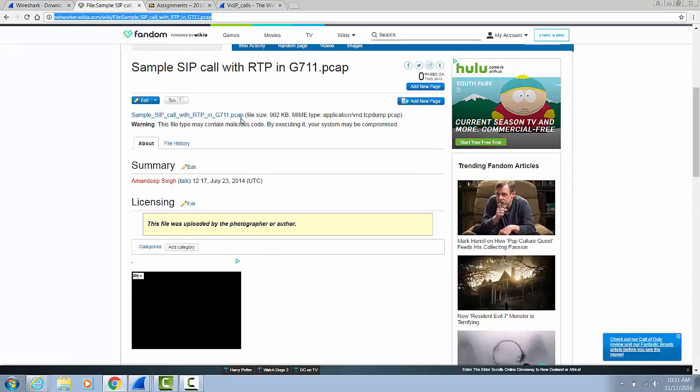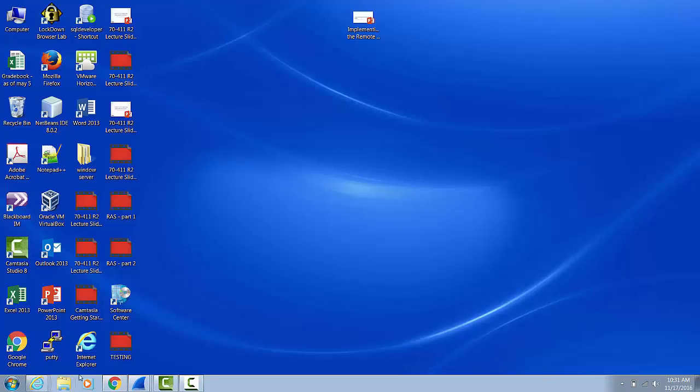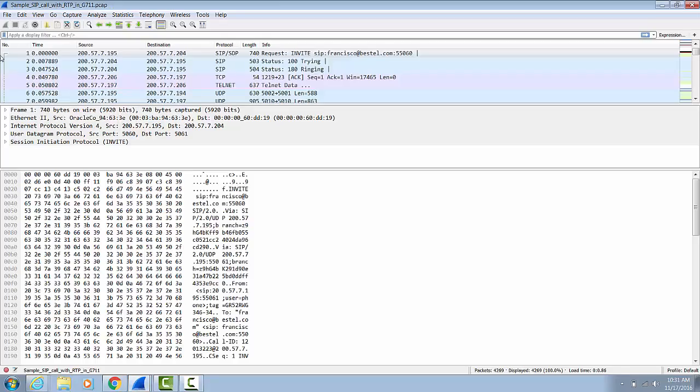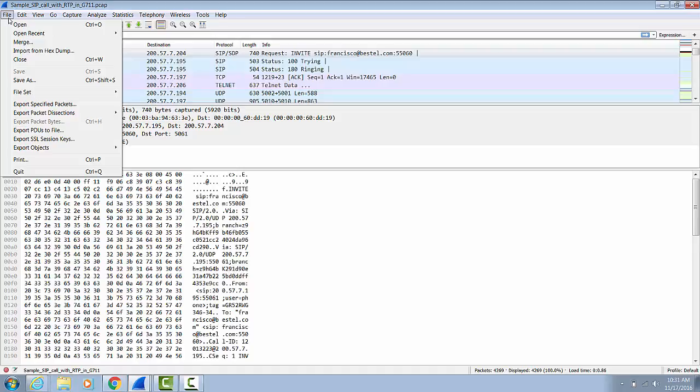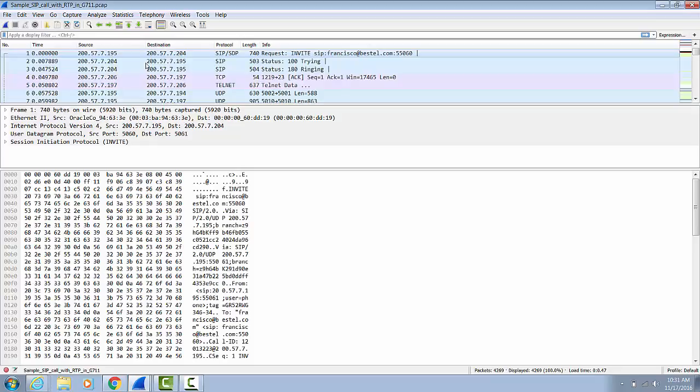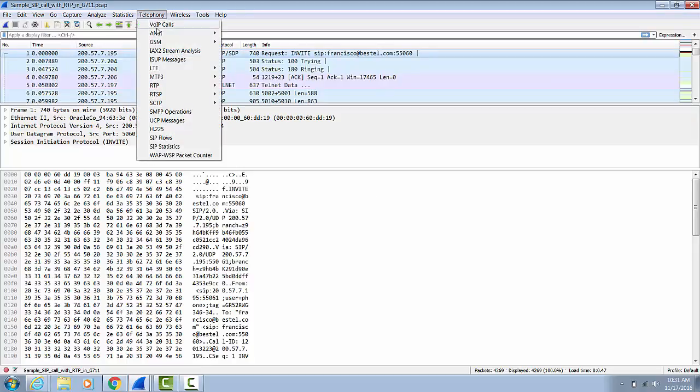After you download and install all the software requirements, you need to open this file. As you can see, I have Wireshark open. You just have to go to File. Once you download the file, you open the file. In my case, it is this one. So I have this file open. Once you have this PCAP file, you go to Telephony and VoIP Calls. As you can see, this is a very simple process.